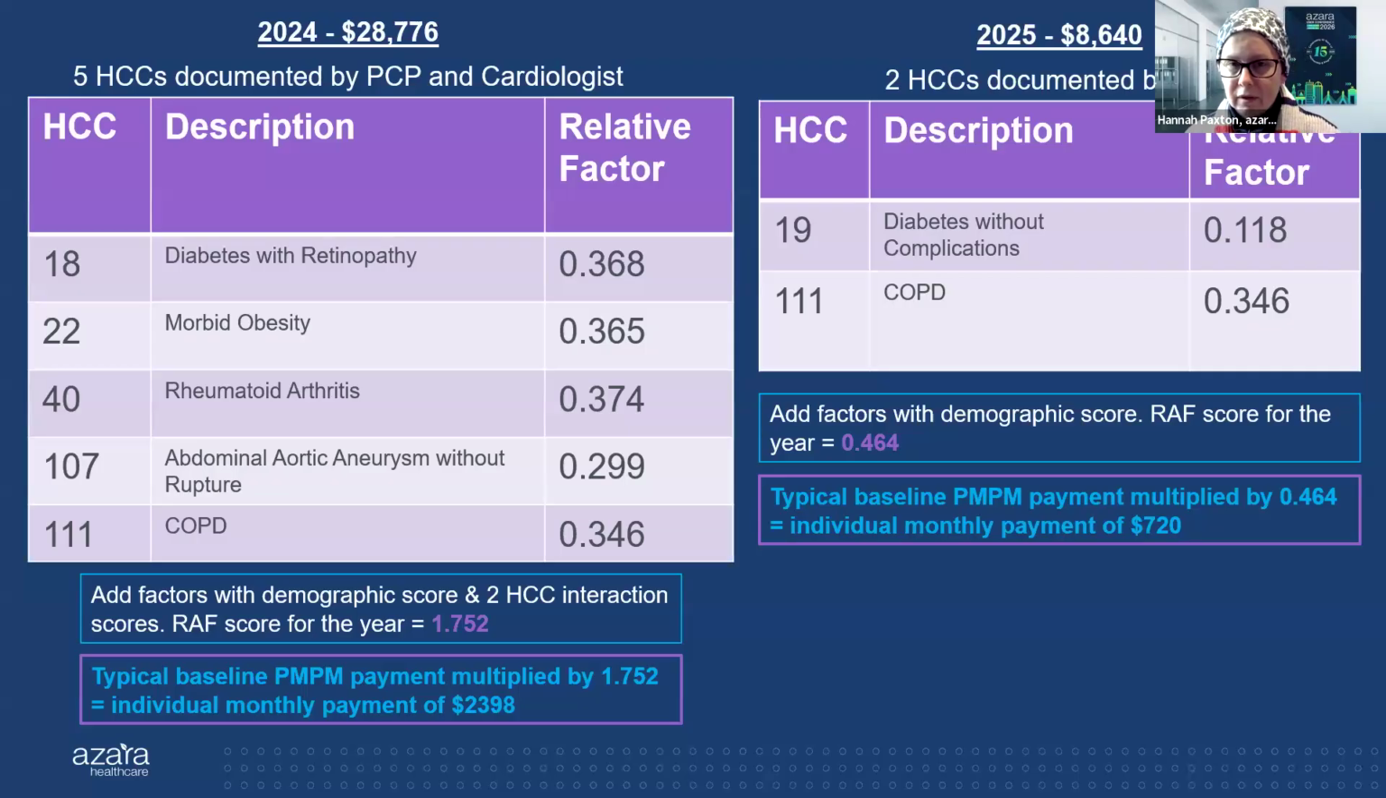However, in 2025, the patient only goes to see the PCP, and only 2 of the conditions are recoded. And in fact, the diabetes condition is not coded to the same specificity or complexity. And you can see that the risk factor points are about half of what they were. So for the following year, the patient's RAF score is 0.464, and the PCP is getting reimbursed $8,000. So way less than half, probably less than a third of what they had gotten the prior year.